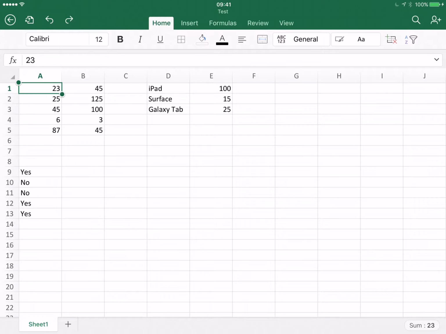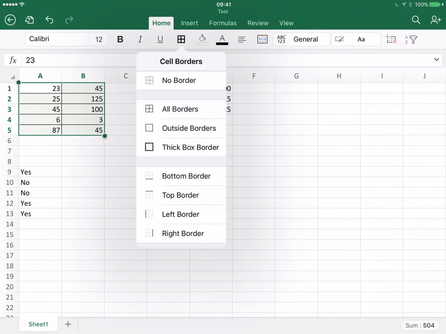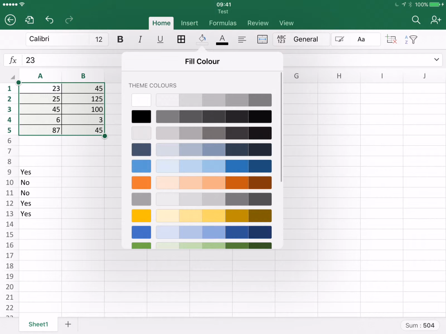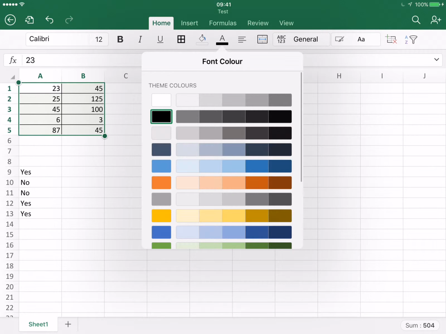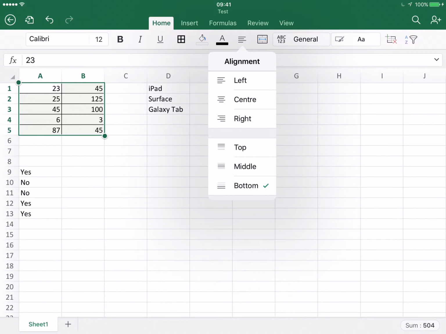If I wanted to highlight a selection of cells, click in the cell, grab these fill handles up there, and I can change formatting options up here. I could put a border around it if I wanted to. Change the fill colour, change the font colour, and also I can change my alignment here.